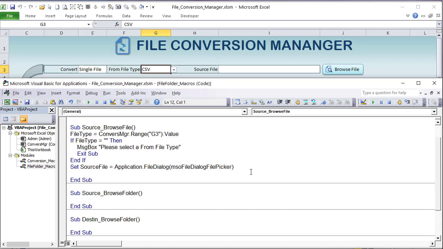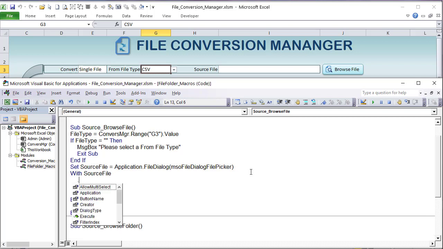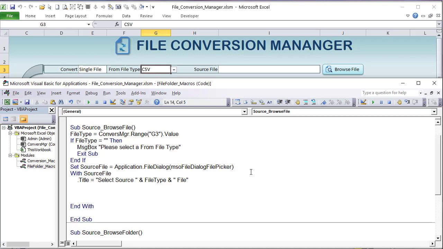And so once we have that, we can focus on that. So with the source file, what do we want to do? The first thing I want to do is set a title to that. Select source file. Actually, we could do something like this: select source, and we could do the file type and then space source file. So that way we know the file type. It could be select source PDF file. So that gives them a little more information.